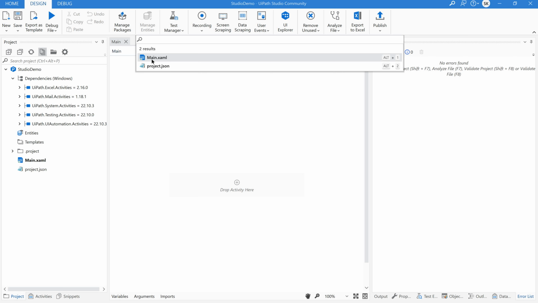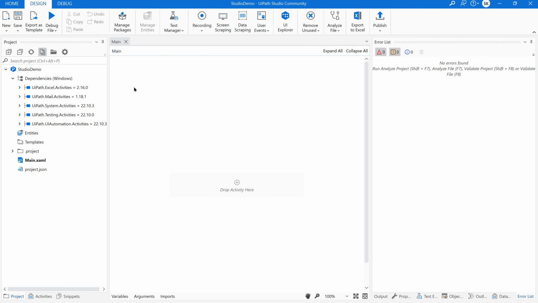And then double click or press. See, I'm just double clicking so that it is getting open. Okay, or press the enter. That's it about this title bar. Next, let's move on to this. See, here we have project, activity, snippets.